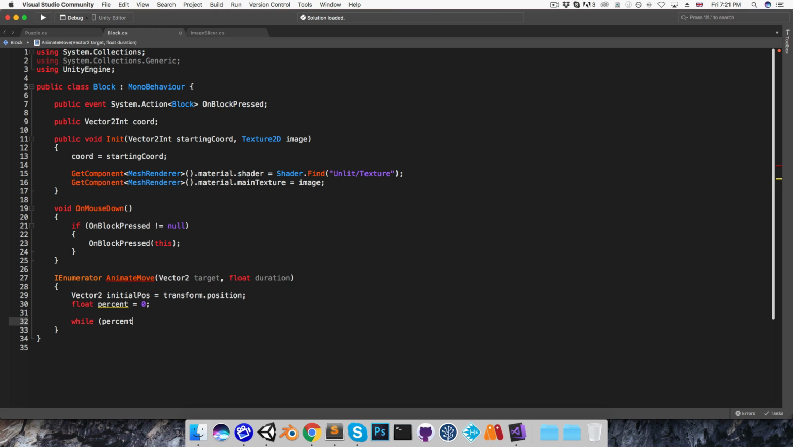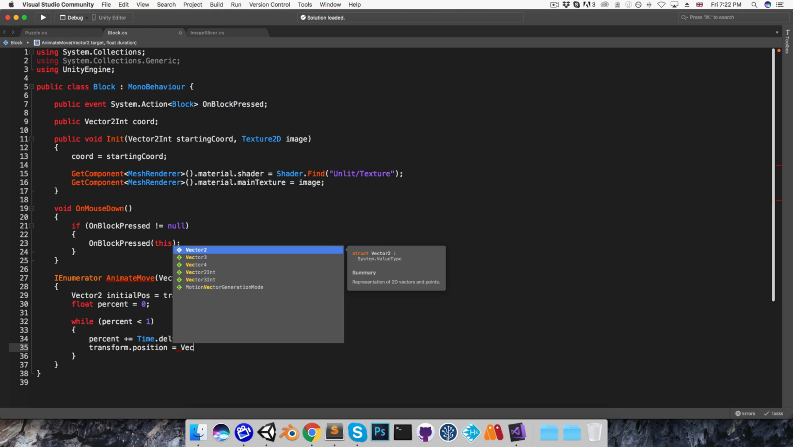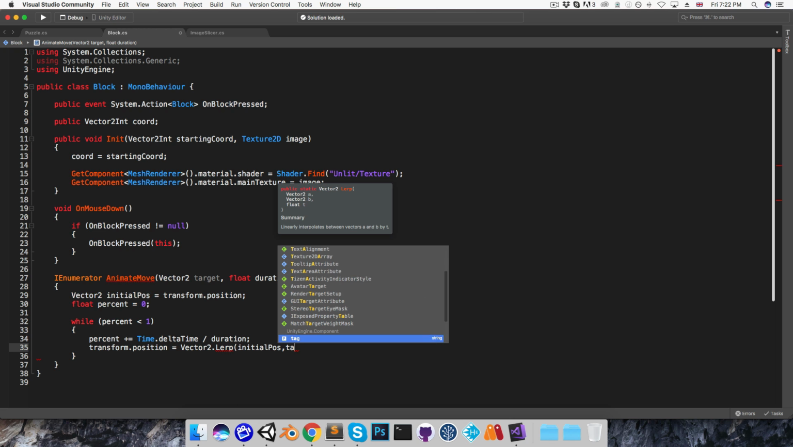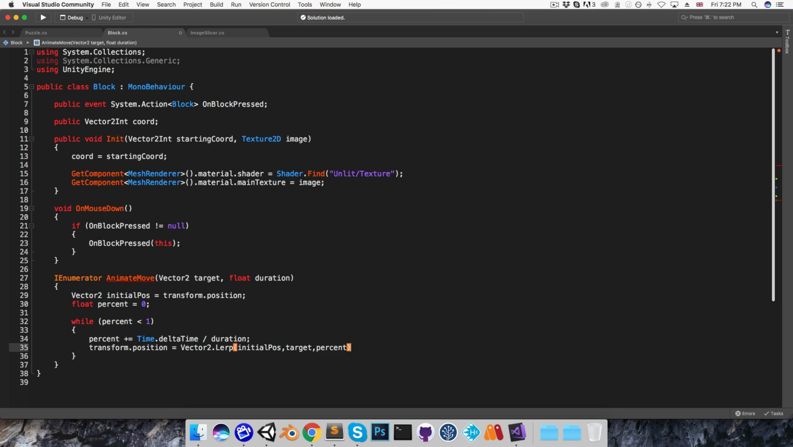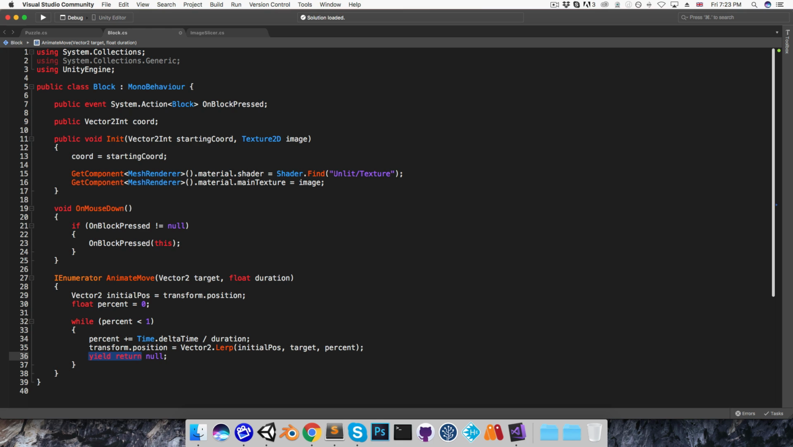I'll just say while percent is less than 1, I can increase percent by Time.deltaTime divided by the duration. Alright, it's then as simple as saying transform.position is equal to Vector2.Lerp between the initial position and the target position with the percent as our value there. And then we can just say yield return null so that it waits a frame between each iteration of the while loop.